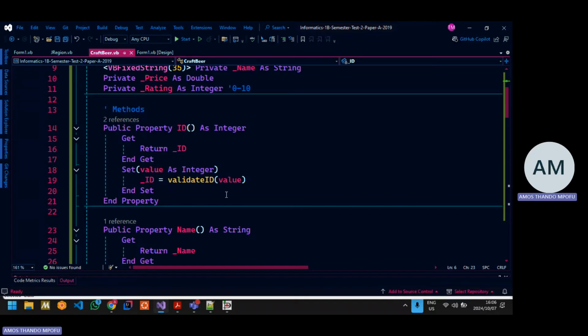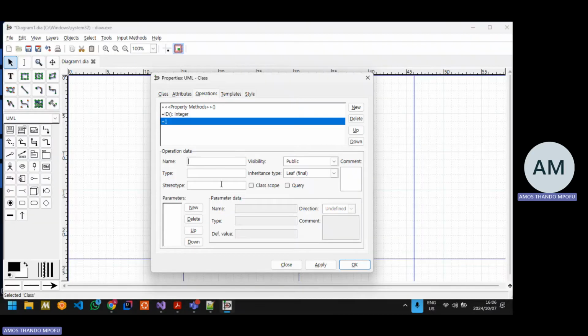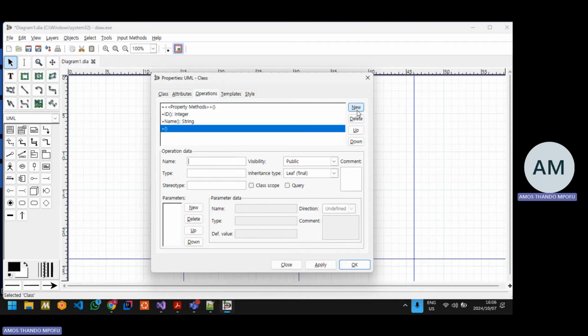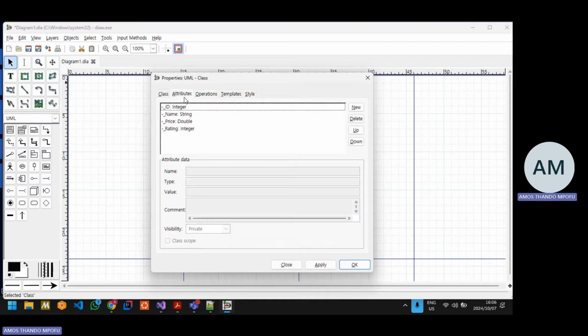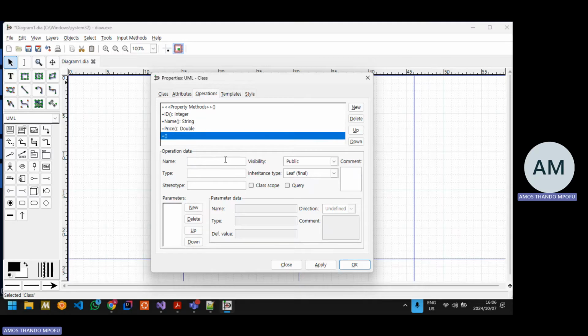So ID, we have this, and then we have the name, a string. So property method name, and its return type is string. And then, how many do we have? Price, which is a double. All of them are both read and write, so I don't have to specify whether it's write only or read only. And then rating, which is an integer, and then apply.